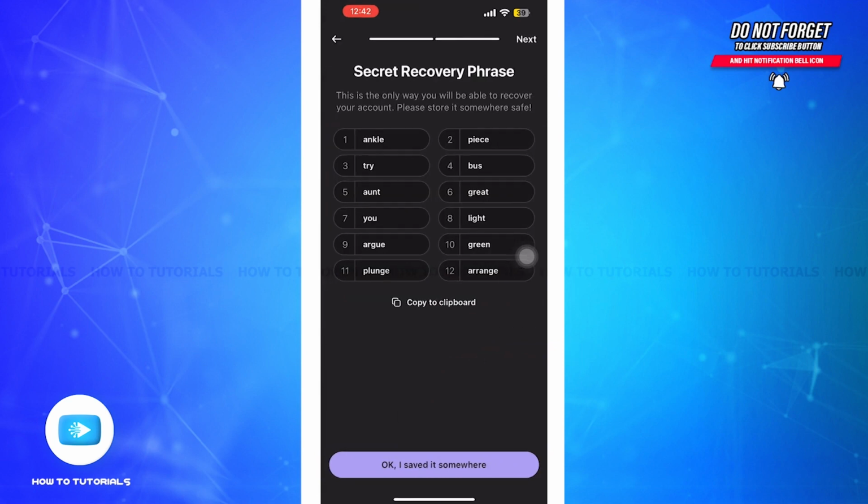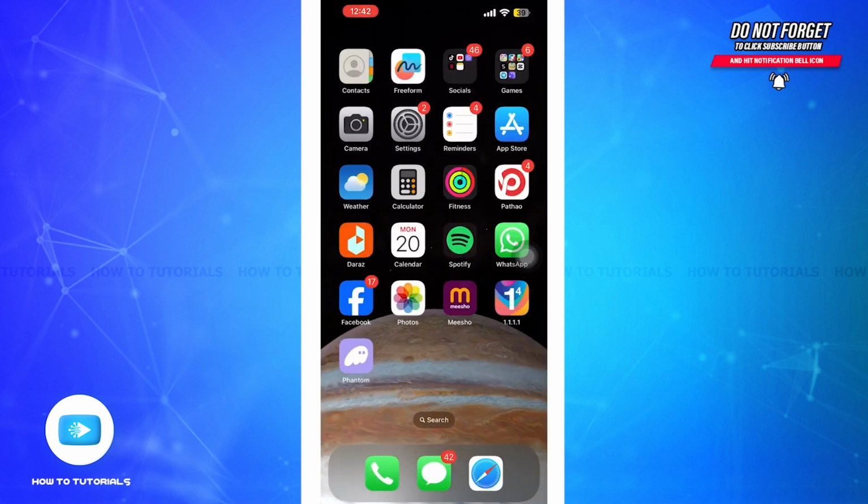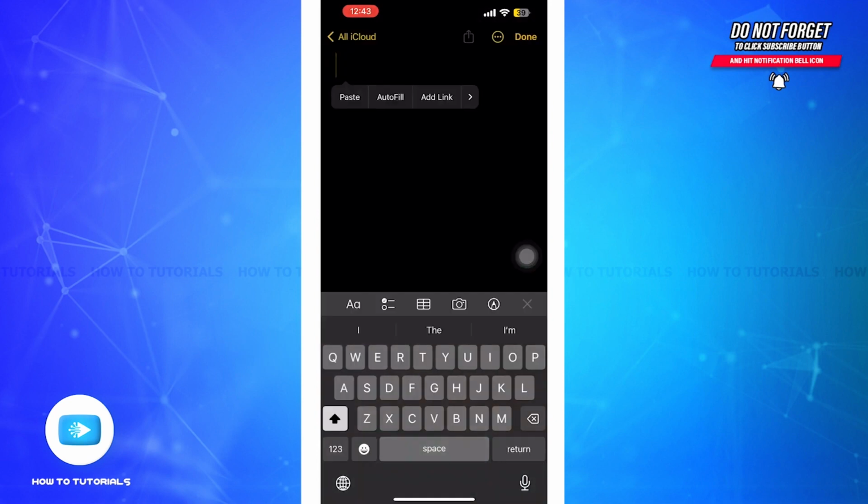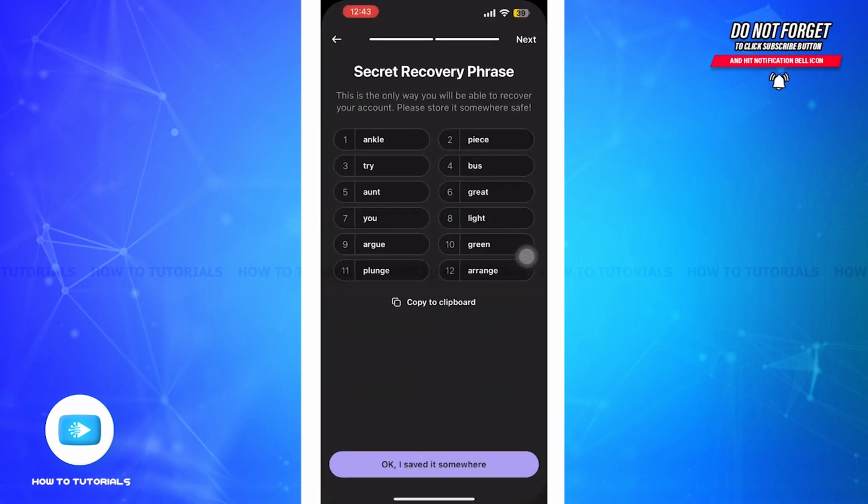Now on the second page, you will be given a list of words which will help you to recover your account later. So copy this and save it to your notes. For this, tap on copy to clipboard. After that, go and save it to your notes. After that, get back to your Phantom wallet app. Then tap on OK, I saved it somewhere.